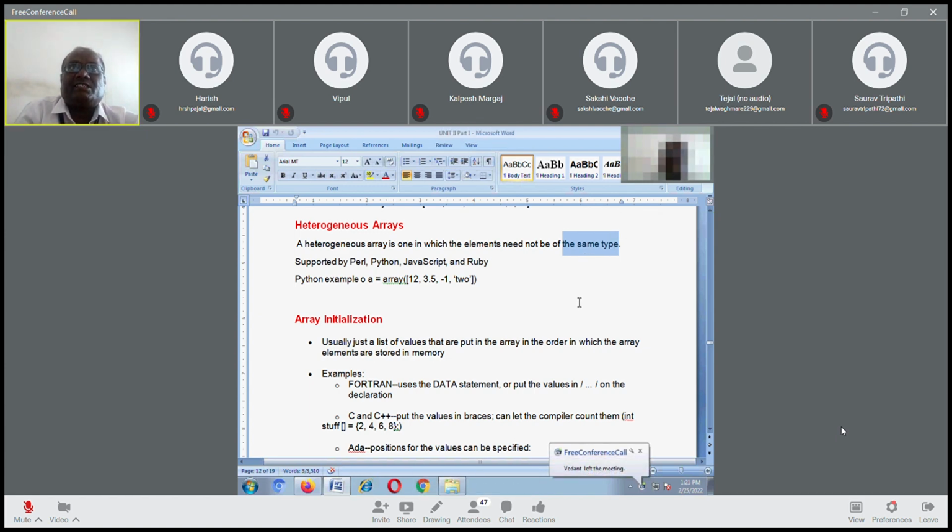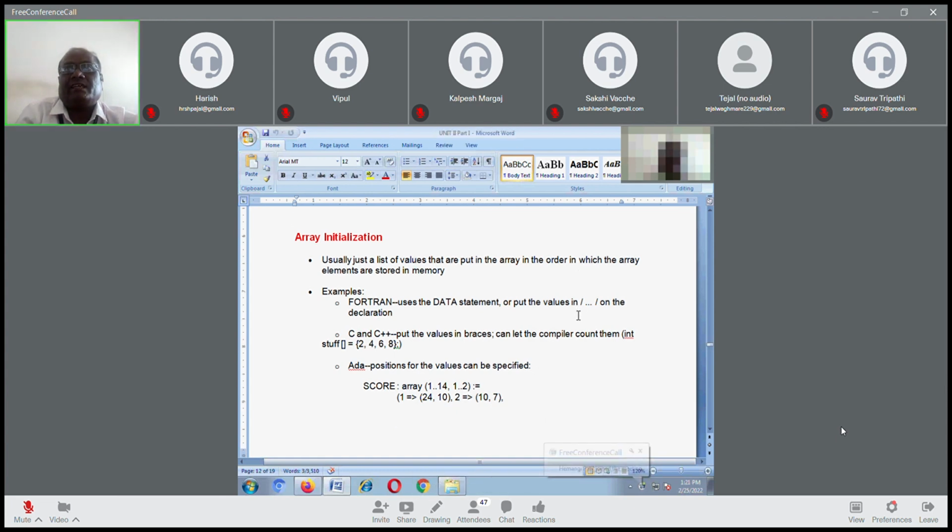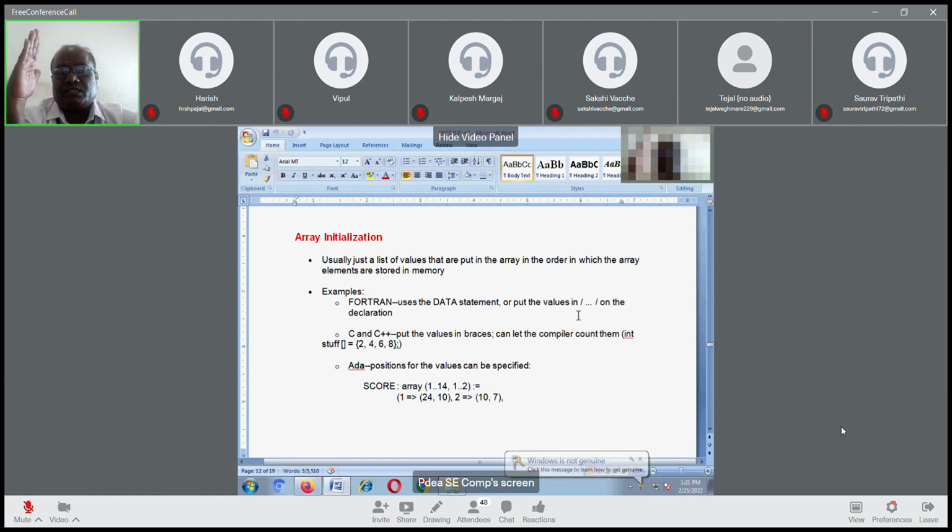This is array initialization. How to initialize an array? Array initialization is a process in which a list of values is put in the array in the order in which the array elements are stored in memory. Some languages allow initialization at the time of storage allocation.